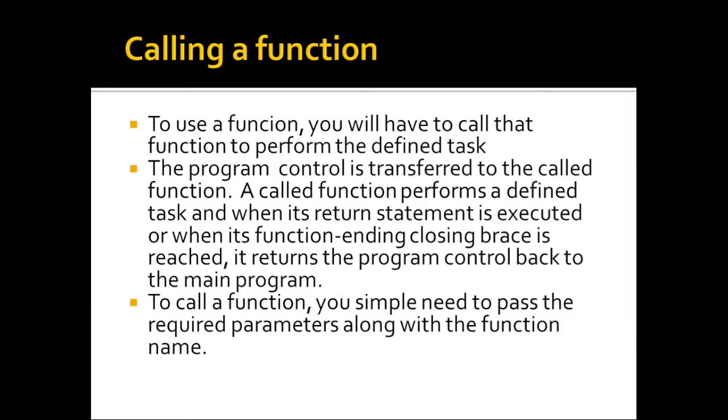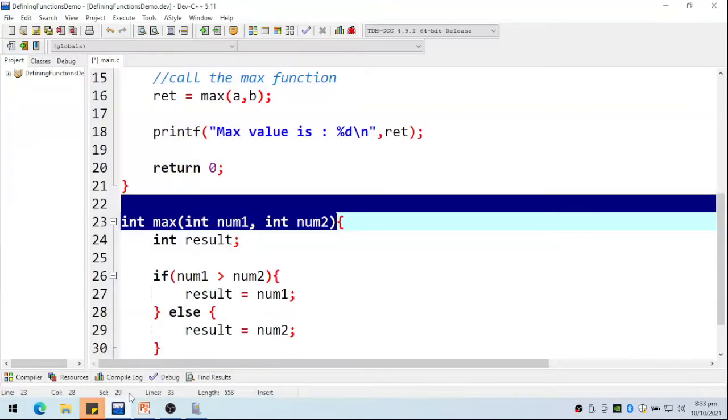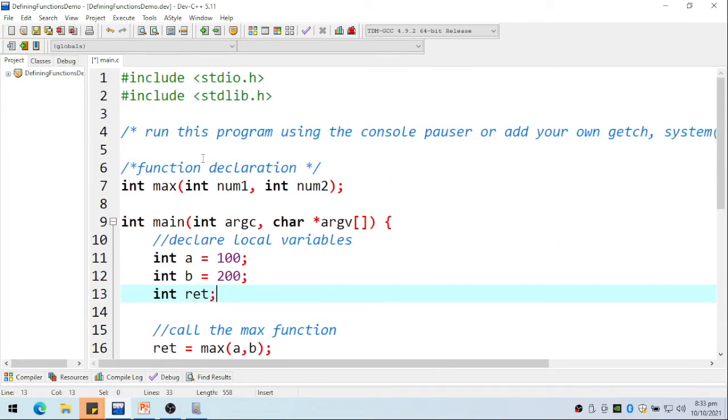To call a function, you simply need to pass the required parameters along with the function name. So that ends my PowerPoint presentation, but I'll be showing you the actual source code of using the function. So I have already here my source code.